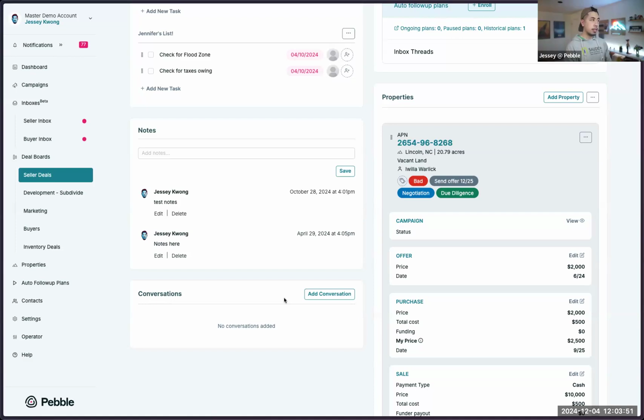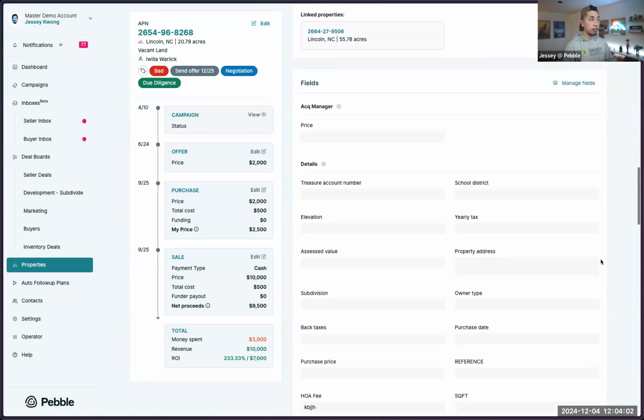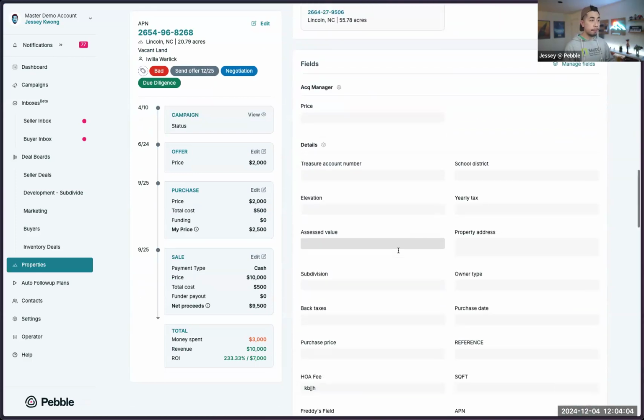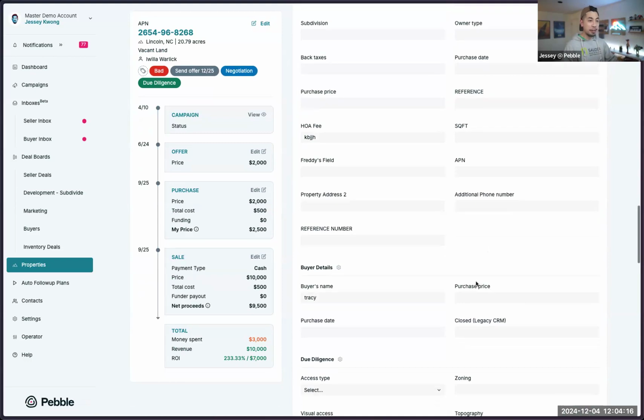Awesome. All right. So notes stay with the deal. Now, if you wanted to make a note about a property record, what I would suggest is coming down to the property fields and creating a field, if it's something specific about that property. That's probably where I would make a note about the property. Not to be confused with notes, but yes, I would make a note about that property.